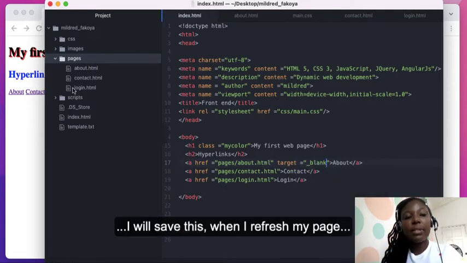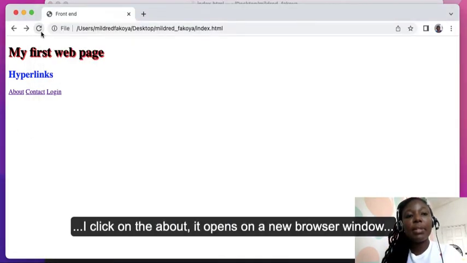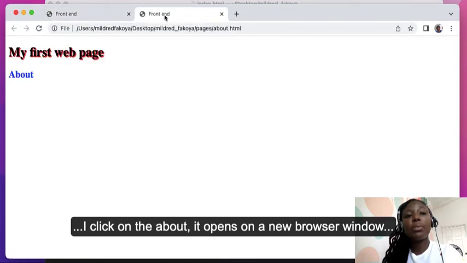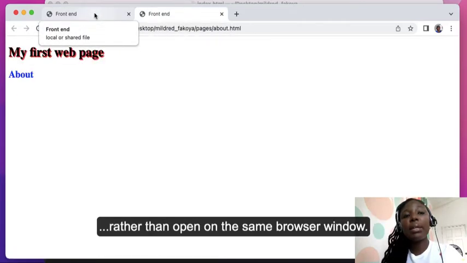I will save this. When I refresh my page and I click on About, it opens in a new browser window rather than in the same browser window.